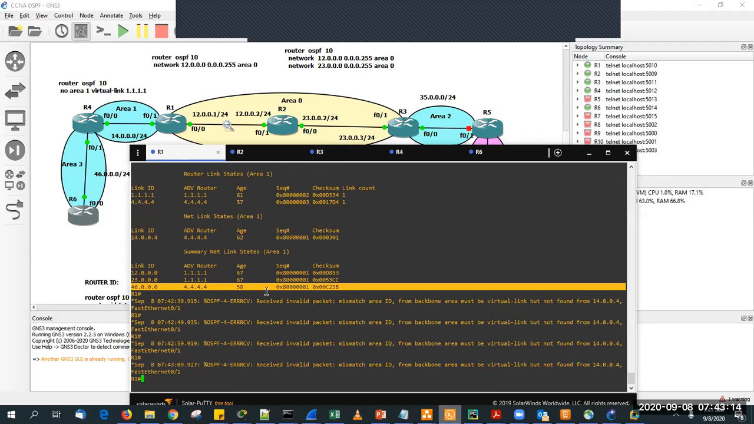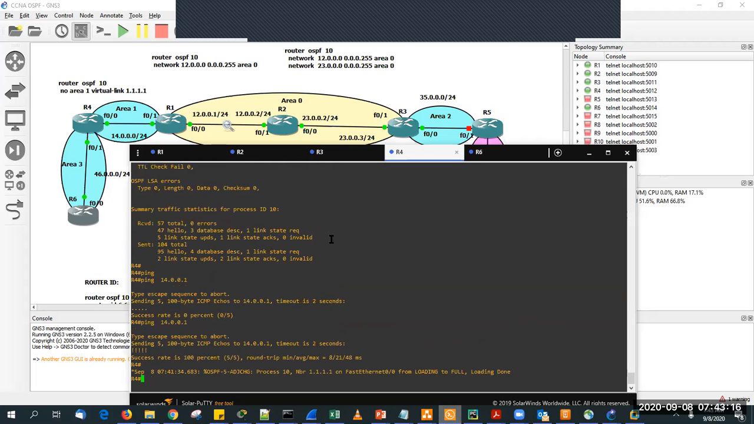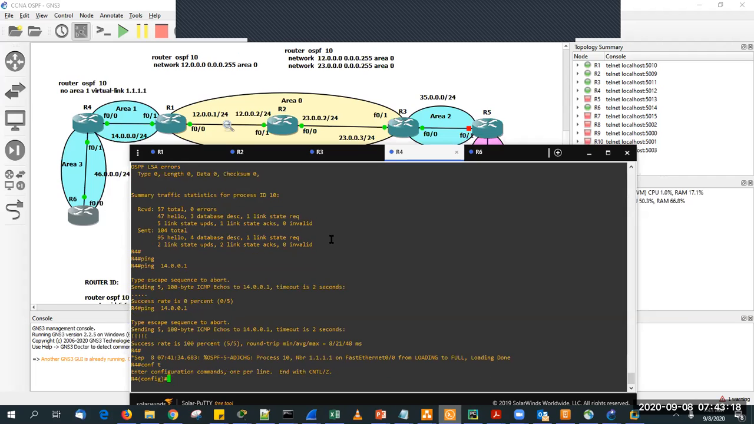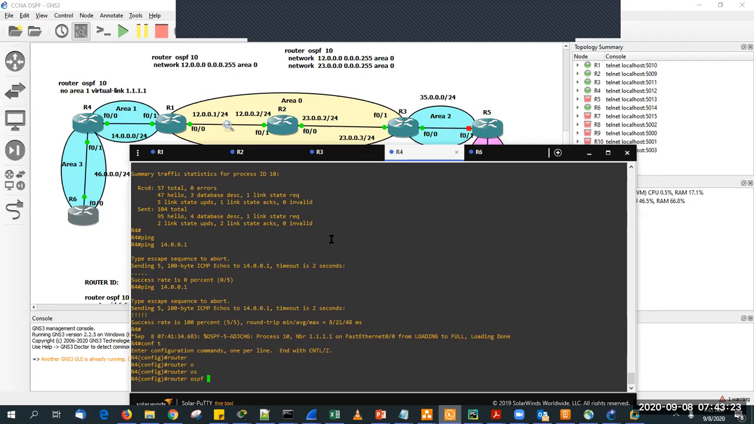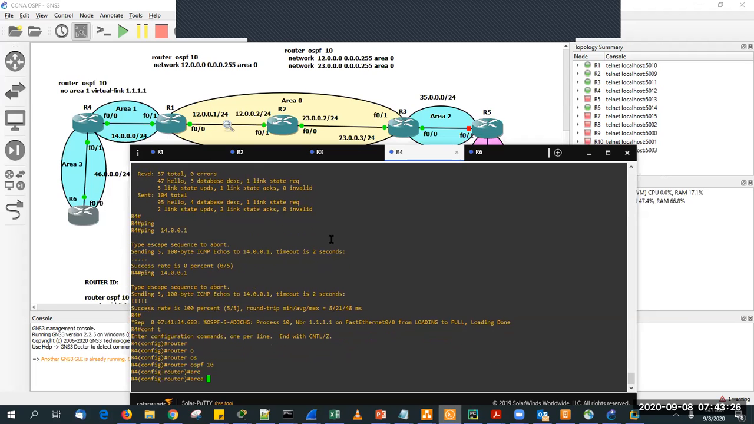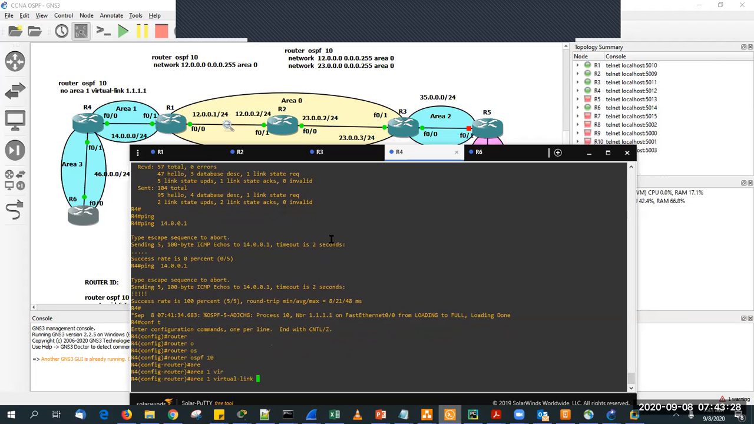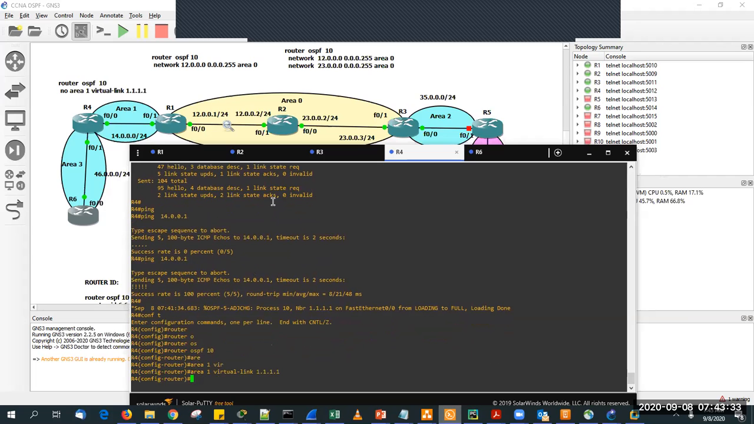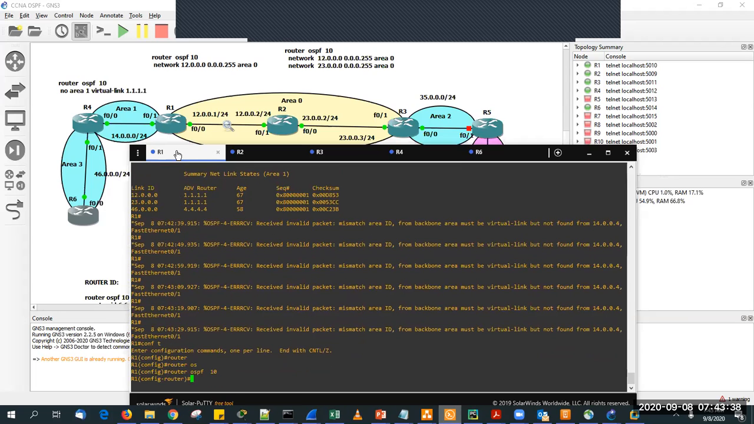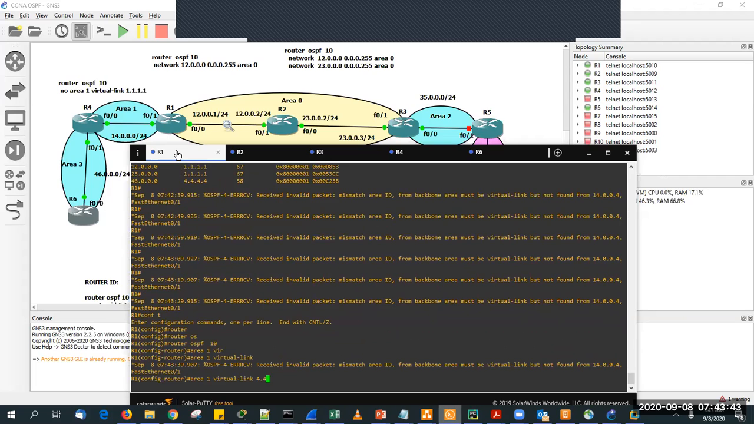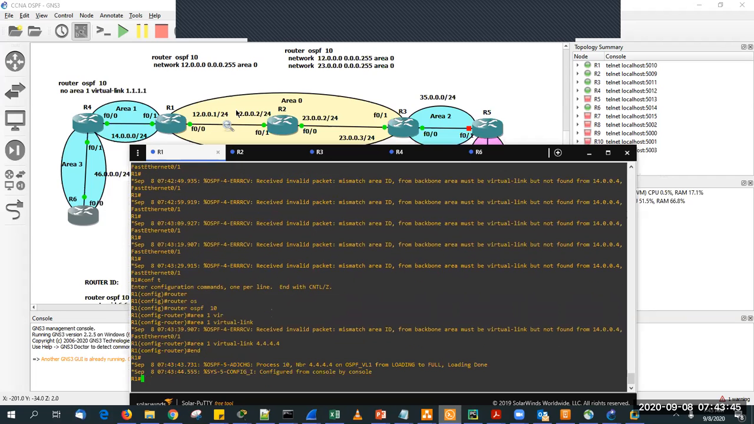So let's fix it. The fixing is very simple. You can go to R4 and configure a virtual link. I'll say router ospf 10, area 1 virtual-link to 1.1.1.1. You just need to give the area which you have to cross. I'll go to R1, configure terminal, router ospf 10, area 1 virtual-link to 4.4.4.4. Finished. So with this line of configuration, your OSPF should be up and running.